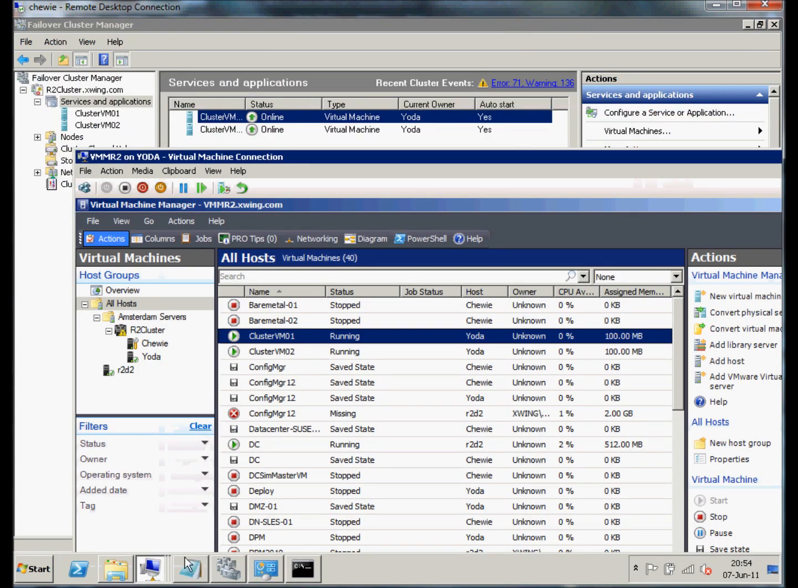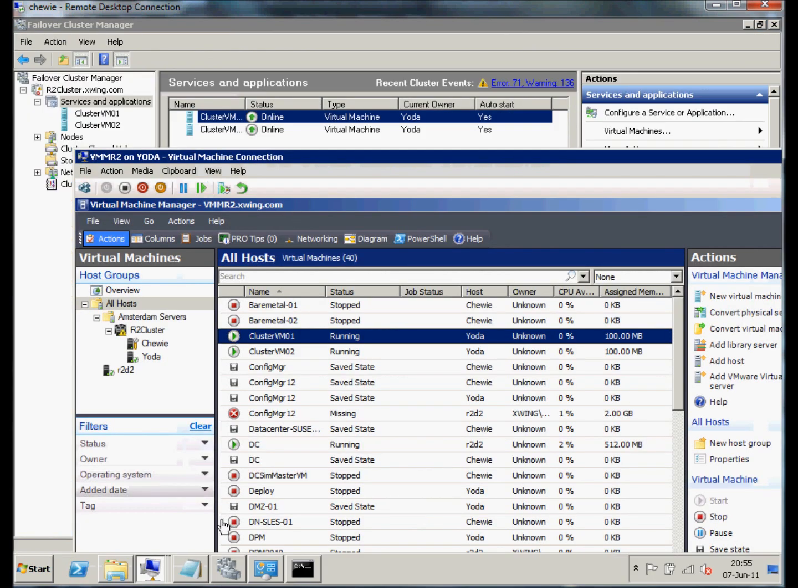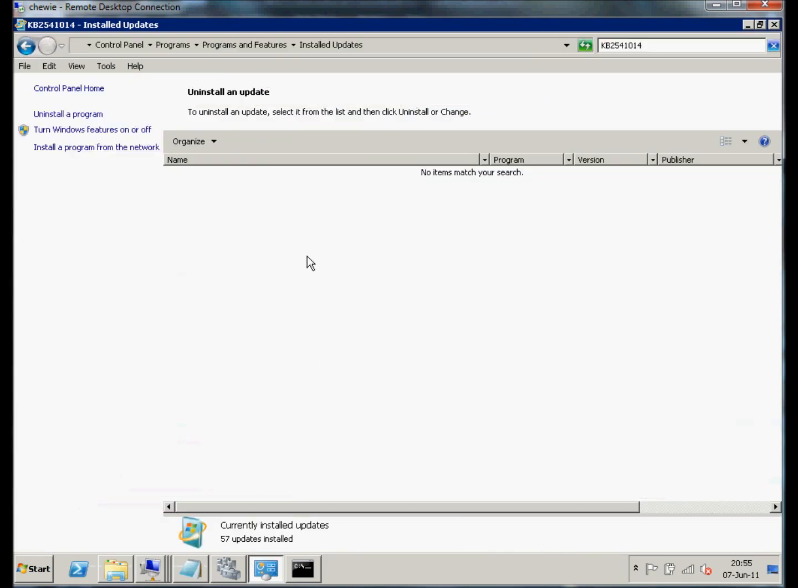So let's take a look back at the Opalis workflow. And we already have forced my host to check for whether there is a new update applicable. So let's take a look whether the host already has that update installed. It is a small update, so it might be already happening. So I'm clicking refresh. I'm filtering for this update, which I've targeted. So let's hit refresh. And the update is not there yet, so we need to wait a couple of seconds.